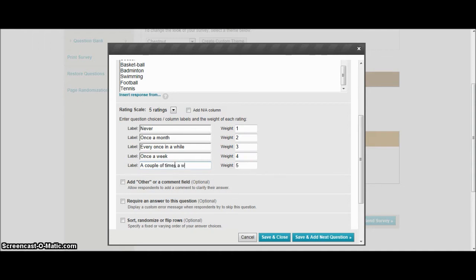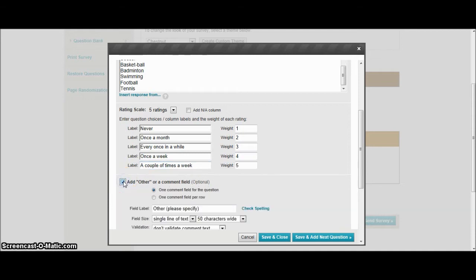Under the rating scales, we can also add an other or comment box, as well as a couple of other options. Now we can either save and close the question or add another one, which is what we'll do.